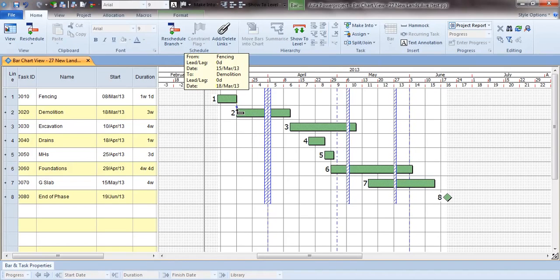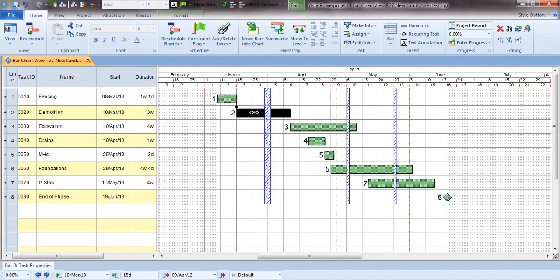So I'm saying that the demolition can start as soon as the fencing is finished. And in the same way, we'll say when the demolition is finished, we can start the excavation. But where it comes to the drains, we don't have to wait for the excavation to finish. We can say when we've done the first 5 days of the excavation, so we can position the cursor where we want the link to start, we pull away, and that link starts at that position. And when I let go, you can see where that link starts.